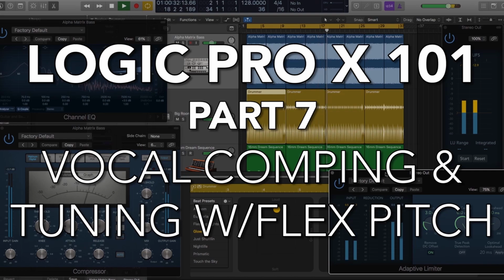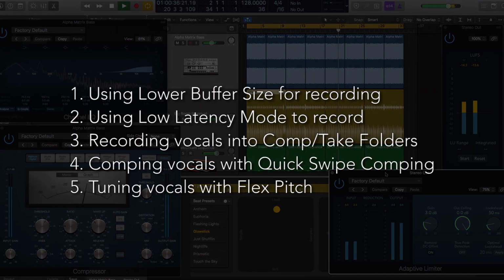Today we're going to talk about vocal comping and tuning. So in this video, we'll talk about using a lower buffer size for recording, using low latency mode to record, recording vocals into comp folders, comping vocals with quick swipe comping, and tuning vocals with Flex Pitch.